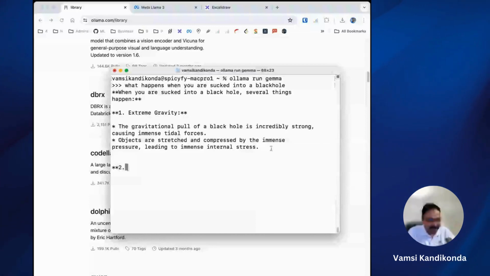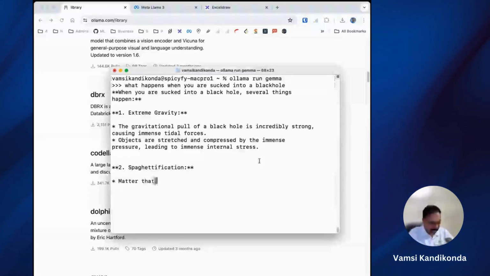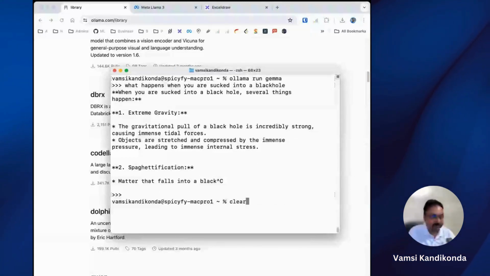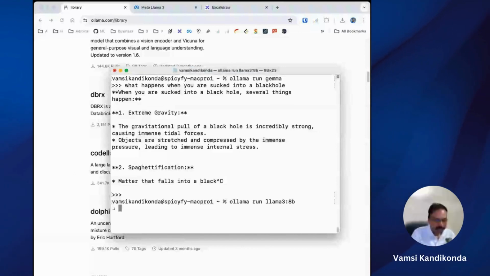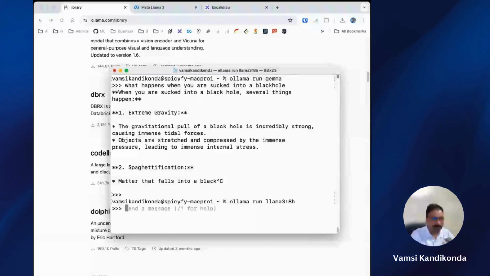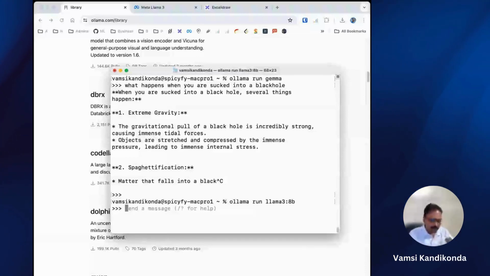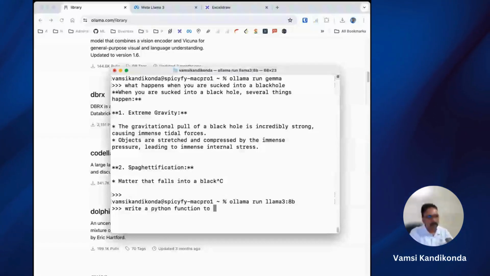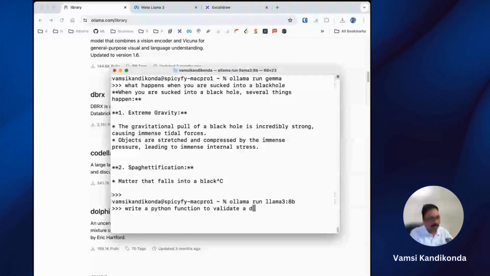Let us ask a different question and try to download another model. I'm going to press Control C and Control D to end it. Let us try the 8 billion model. Since I already downloaded it, it is taking time to load into memory. It's ready now. Let's ask it to write a Python function to validate a domain name.